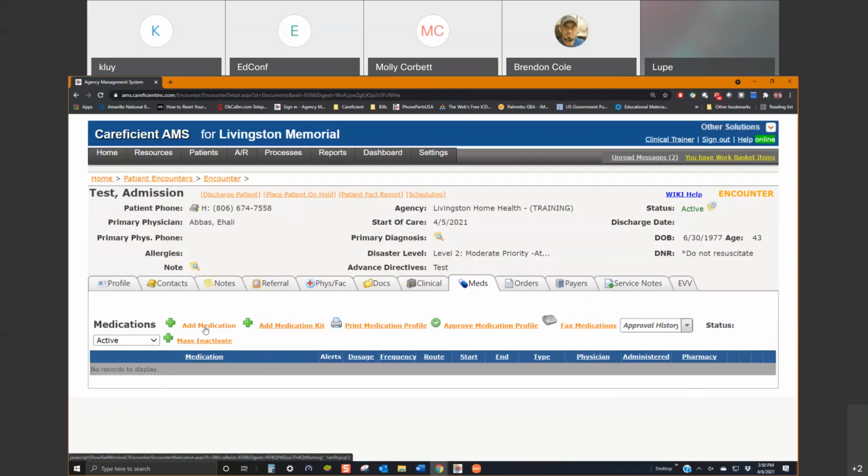Now, keep in mind, when you're inside the edit mode of your service note, you're going to have a meds tab at the top of your service note, and it's identical to this. So when I'm talking about it here, it's the same as what's in the service note, which is really neat. You used to have to save and close your note, then go to the meds tab and add your meds. Now you can do it all without leaving your service note.